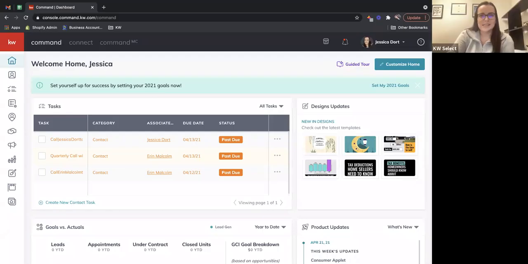for a refresher. If you're not using Command yet or not using it to its full functionality, this will help you get everything set up so that when you are ready, there's no delays and everything works properly. So I'm going to start by going to your settings.